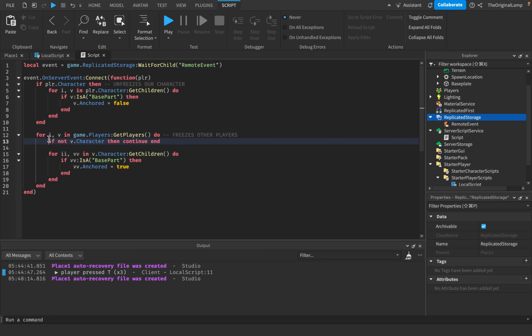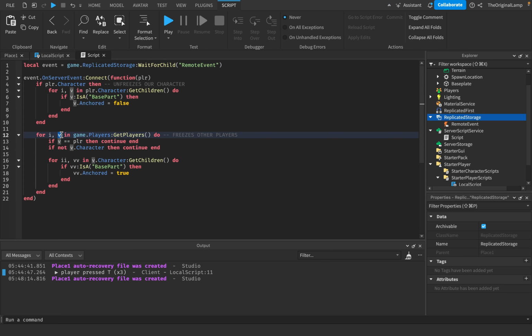Now the one line we should actually add here is if v is equal to player, then continue end. So what this will do is this will check the player who we're looping through and check if this player is equal to the player who started the time stop. Because if a player begins a time stop, we don't want to freeze them, right? So we're saying, okay, if this player that we're looping through is the same player who began the time stop, then we'll just skip over them, right? We don't want to freeze them.